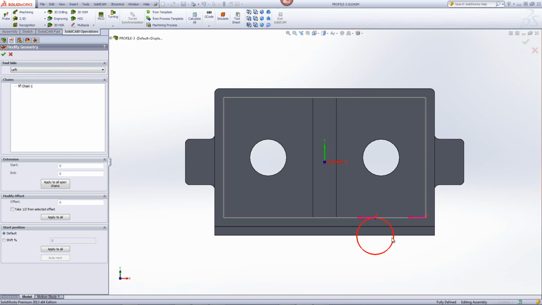Now, note the start point of this particular chain. It's starting its actual work from this point over here. I'd like to shift the point to a different area. For example, I'd like to have it go at this point or start over here. For that, we have our start position.